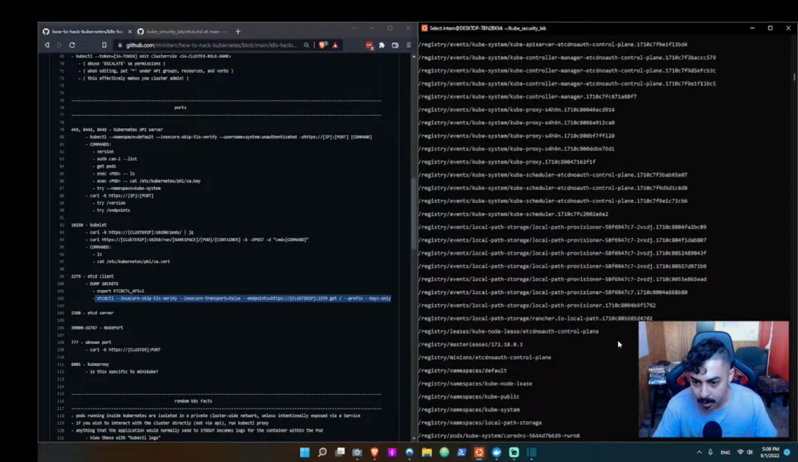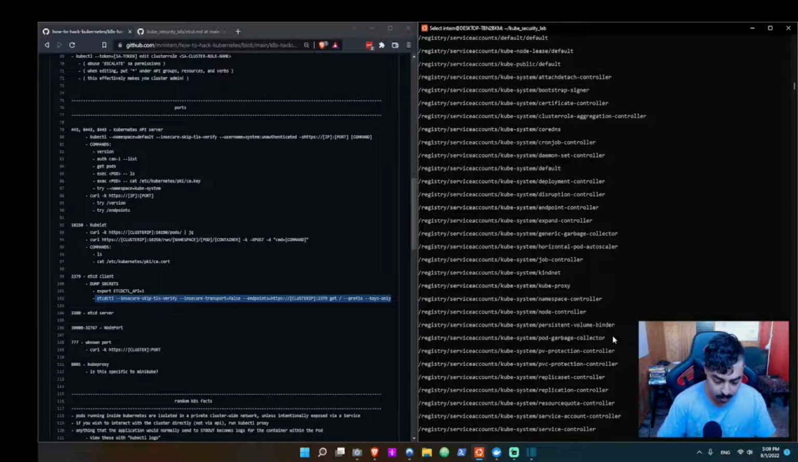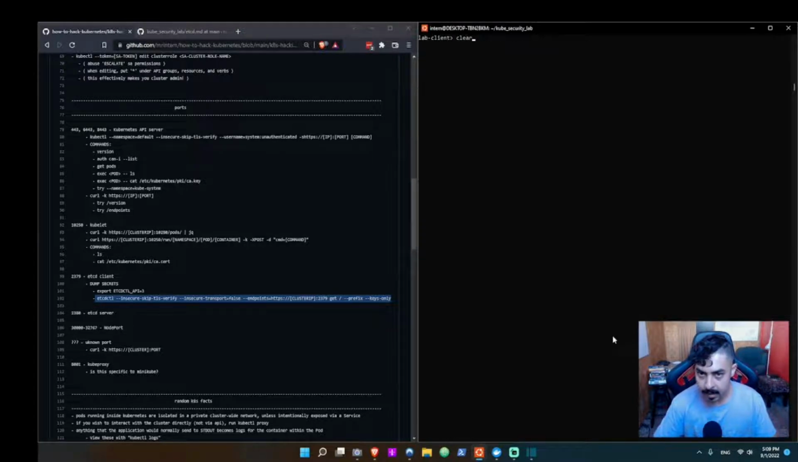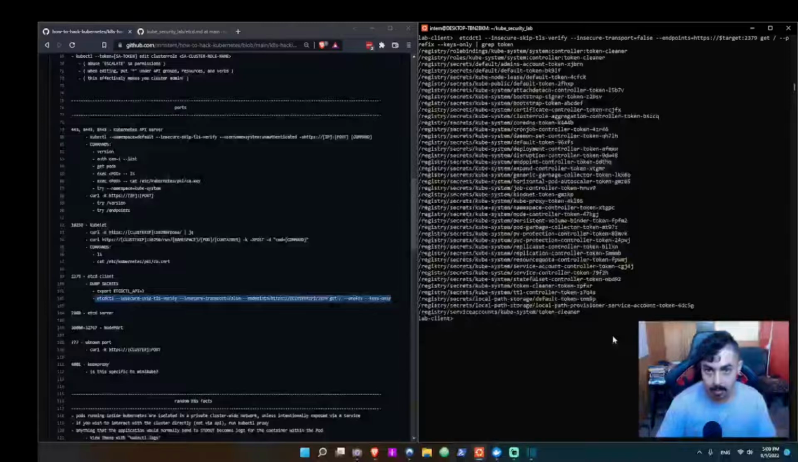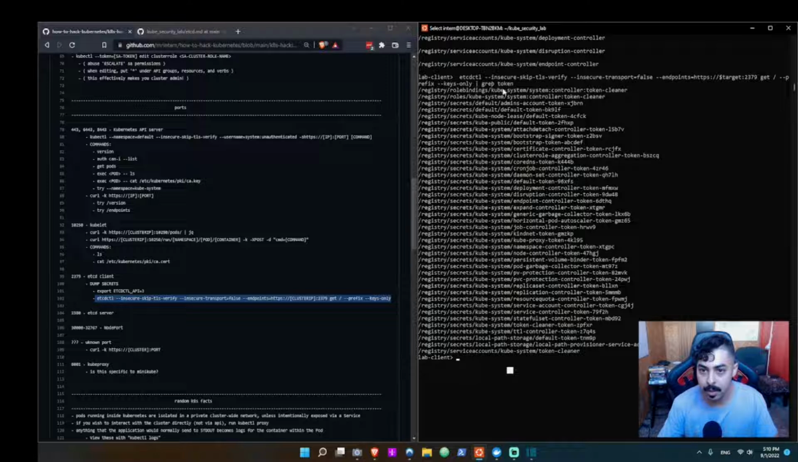So we're going to just grep. Let me clear this output. Okay, so we're going to do that same command, pipe grep token. And here we have a list of service account tokens. So each one of these is a different service account.